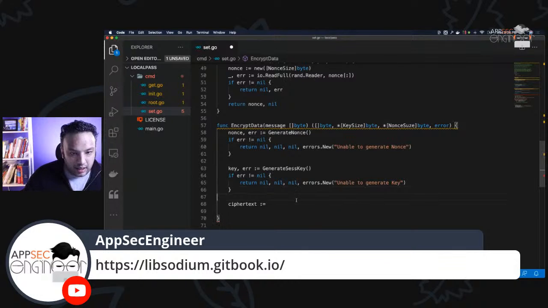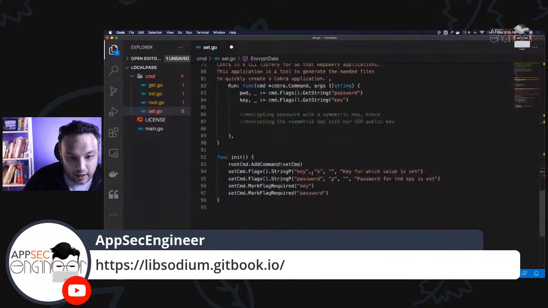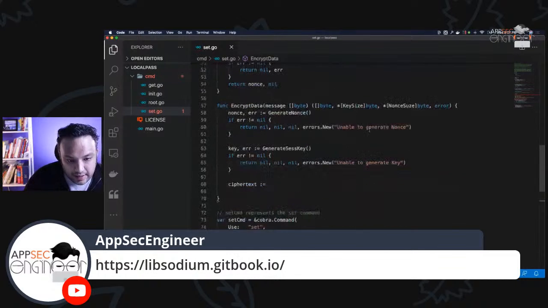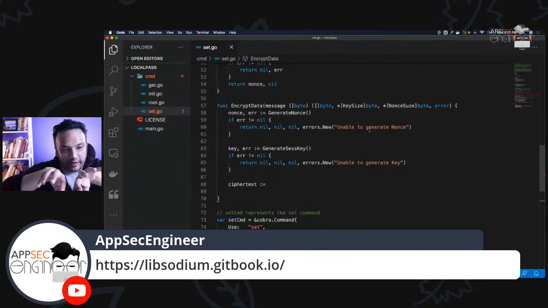So let's generate our ciphertext. The first thing we're doing is encrypting the password with the symmetric key, right? That's what we're doing. In the ciphertext, you also have a prepended nonce. So the nonce is prepended to the ciphertext and then generates the entire ciphertext. When you're decrypting, you first need to separate the nonce from the ciphertext and then decrypt the entire ciphertext. That's what you need to do.